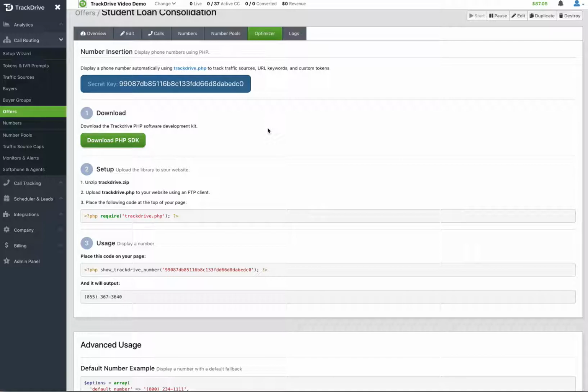So pretty simple, but I'm going to show you an example of how I'm using it in some source code here. So that's the first step, is to make sure that your offer has the URL tokens you want us to look for in the query string and where you want to store them in TrackDrive.